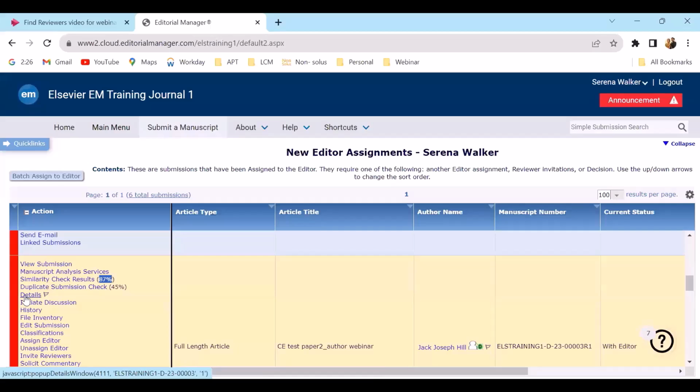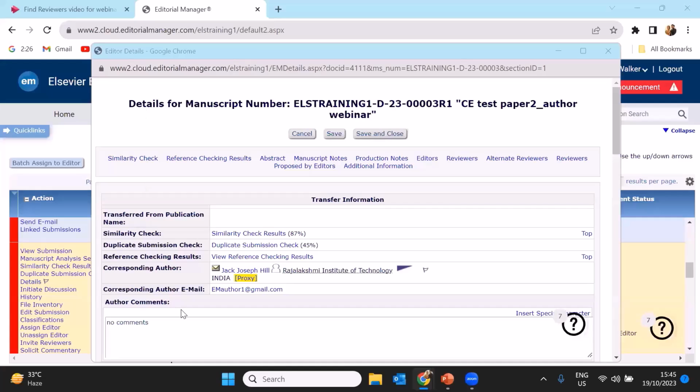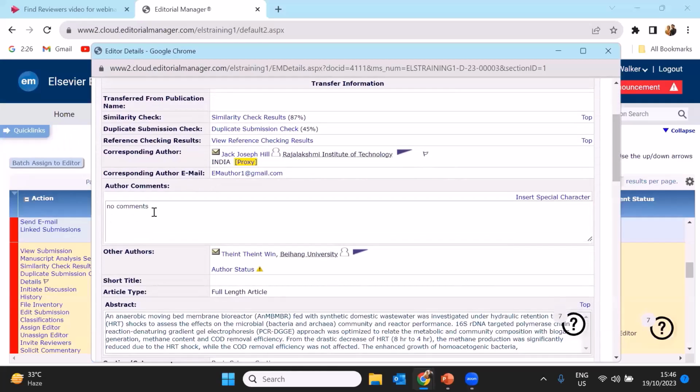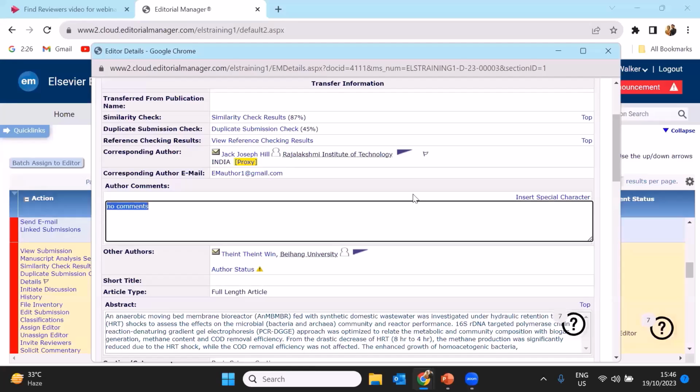And the details option here will basically provide you all the information that has been submitted by the author during the submission process. So if I click on this option here, you will be able to see the author information, and you also have the small mail icon, which will allow you to communicate with the author. And then you also have the author comments. These are some personal comments from the author to the editor.